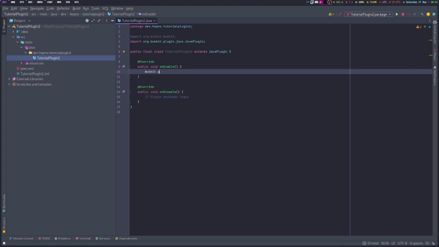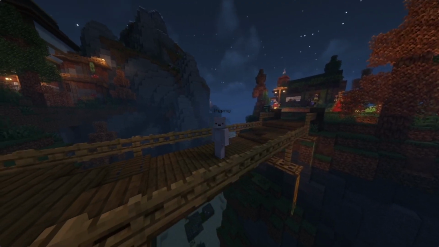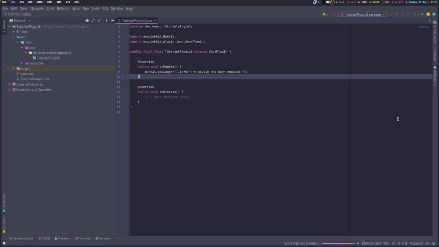Under onEnable, we'll write Bukkit.getLogger().info, which sends a log to the server console. In the parentheses, let's put some text. I'll put, the plugin has been enabled. If all goes to plan, when the server starts up, it should say the plugin has been enabled in the console.